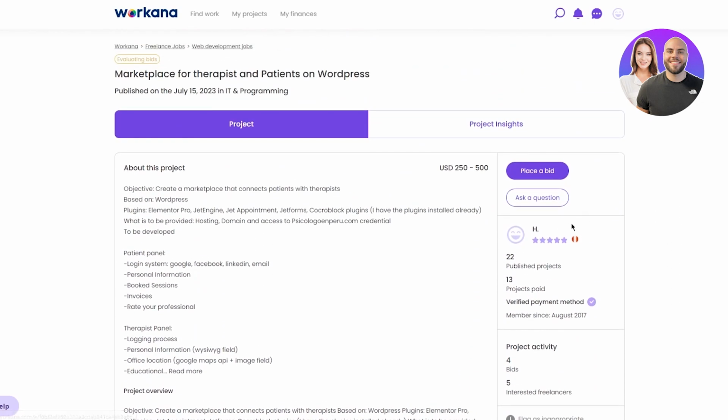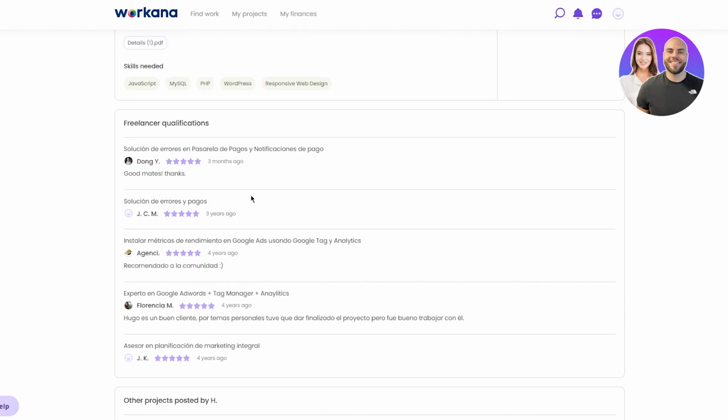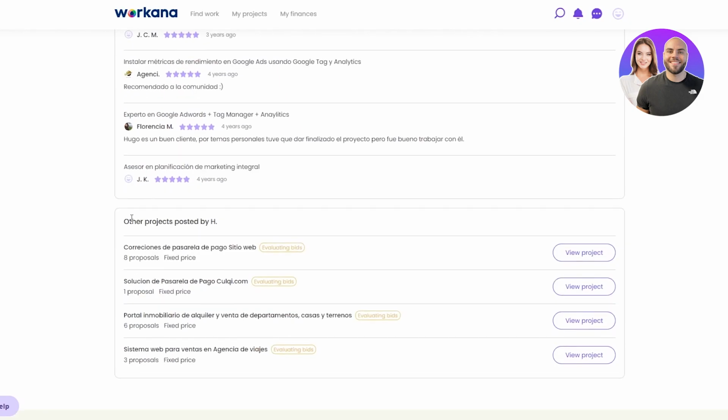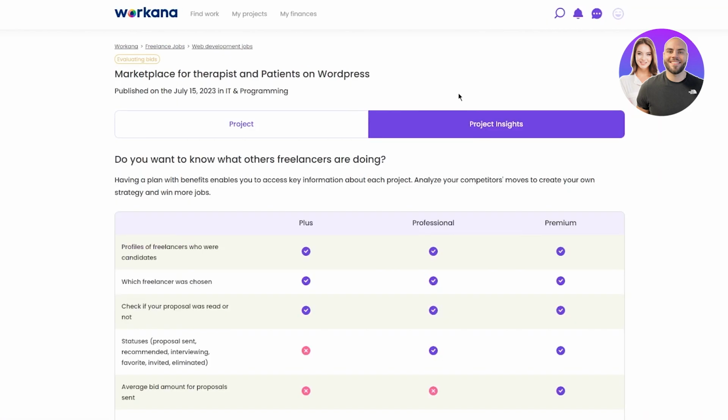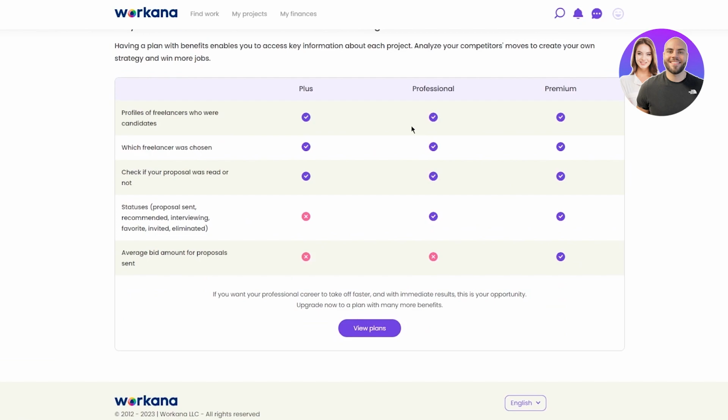Now, as you can see, these people that have applied to this job need to have a top-notch rating. If they don't have a top-notch rating, obviously the money they keep should be relatively less. It also says, do you want to know what other freelancers are doing? These are different types of plans that Workana gives us. Profiles of freelancers who were candidates, plus professional and premium. Which freelancer was chosen? Plus, professional, premium.